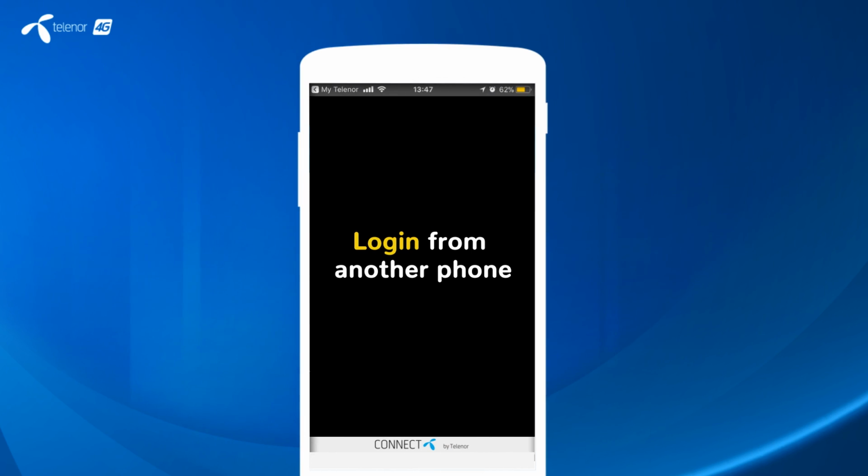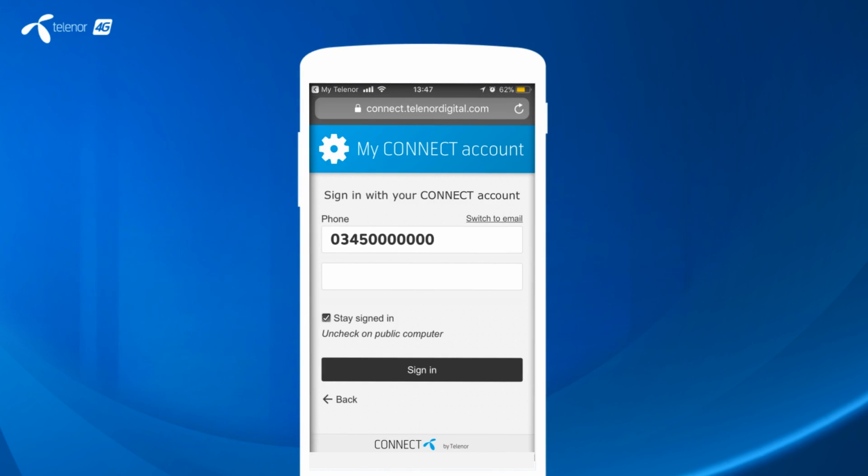Now you can log in into your app from another phone as well. You just have to enter your number and connect password for logging in.